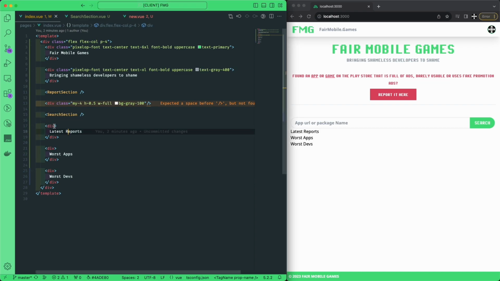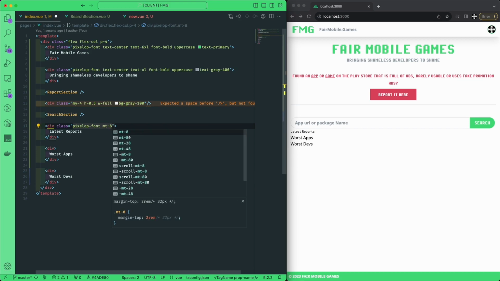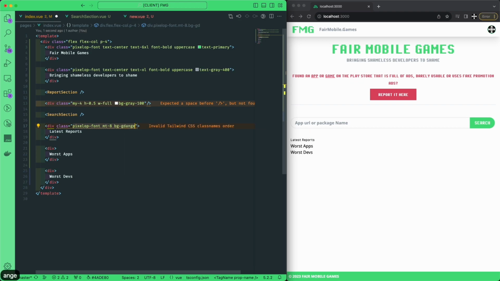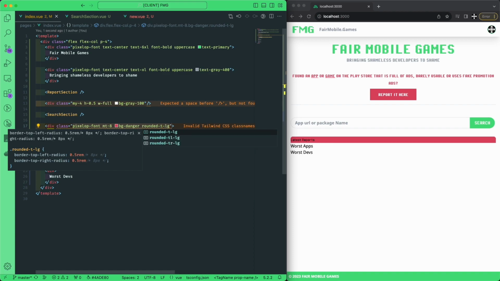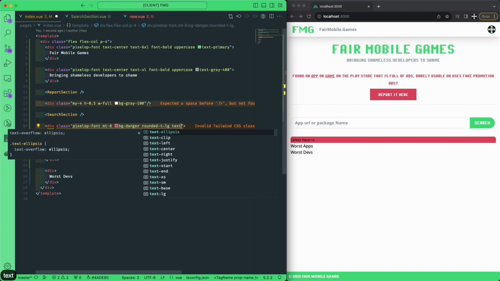Okay, for now, let's go to the latest reports and let's try and customize it a little bit. So again, we want to use the pixel up font. We want to have some margin from the top. And what I want to do here is I want to have a background color, and I want to round it on top. Rounded top, let's say maybe LG. Yeah, something like that. Let's center the text in here.